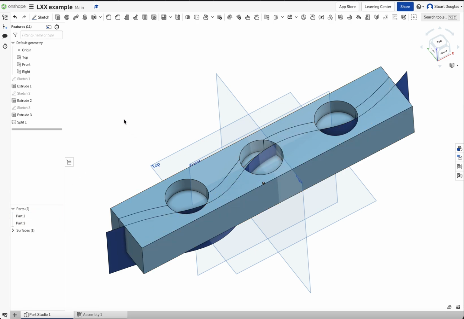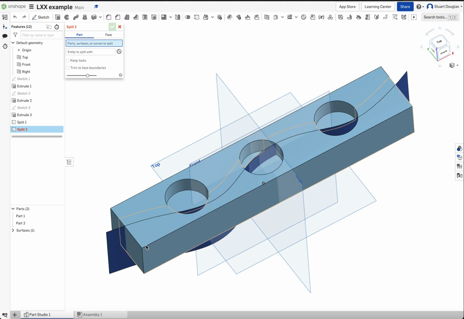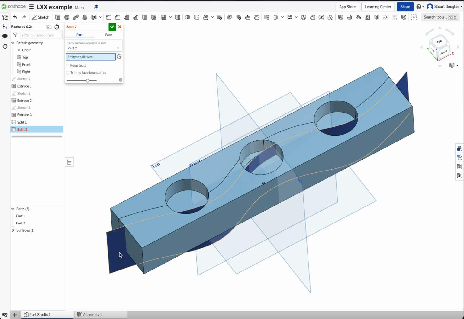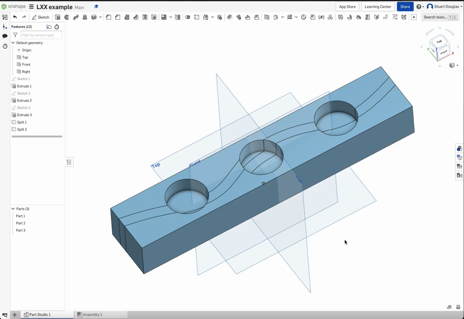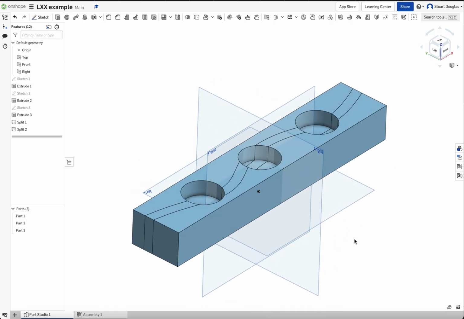So what we want to do next is repeat that process to get three parts. So let's choose the split tool. Let's pick the remaining piece, which is actually part two. Let's pick our surface and let's accept. So now we have our three parts.